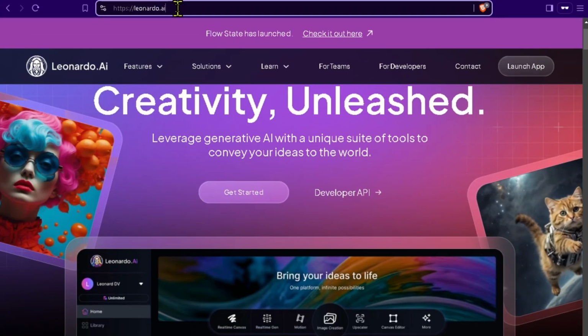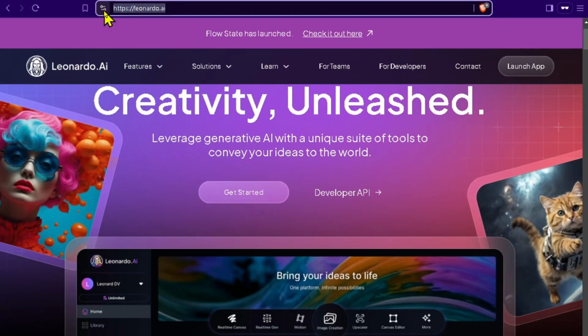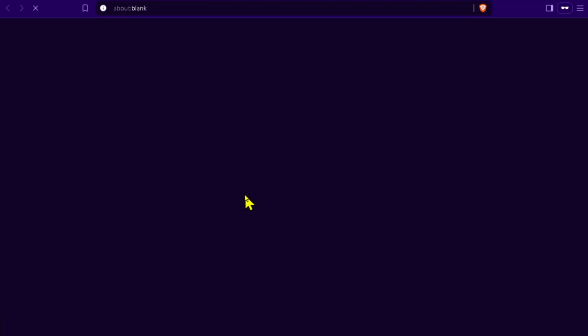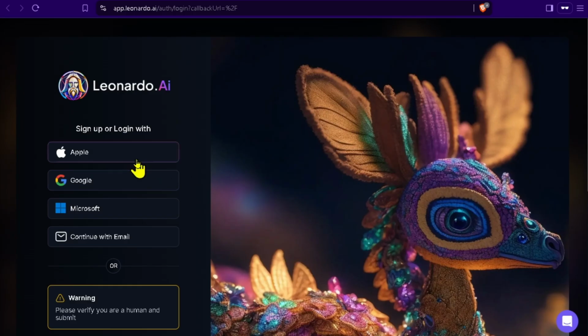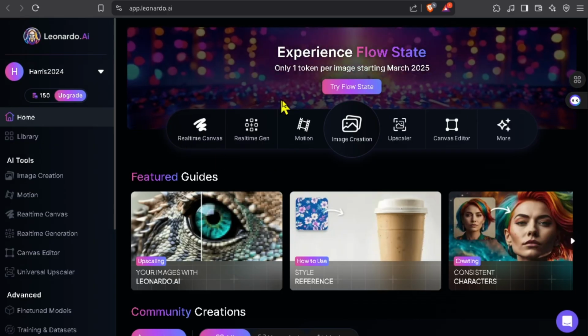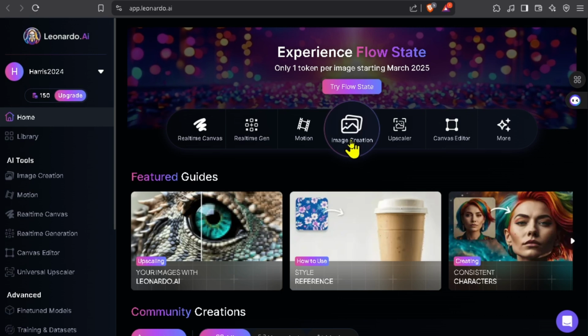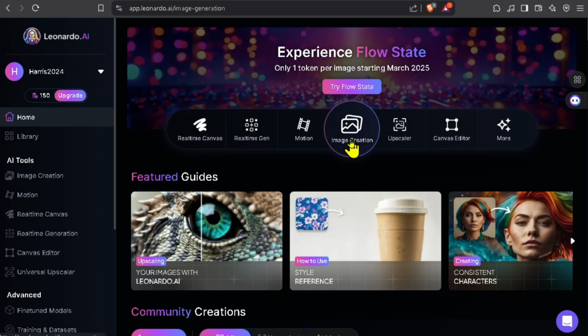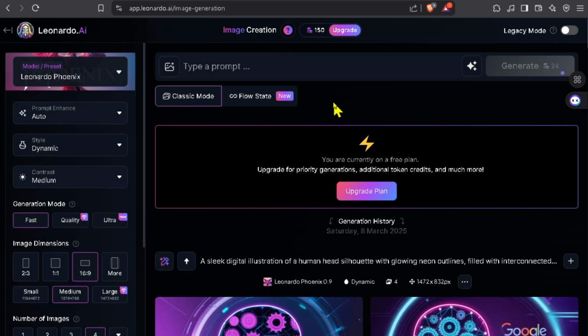Let's first visit Leonardo AI website, link is in the description. Select Get Started. You can either sign up with Apple, Google, or Microsoft. After logging in, this is our home page. Then we'll go to the image creation. Just click right there, and so like I told you before, we need to use a tool called ChatGPT.